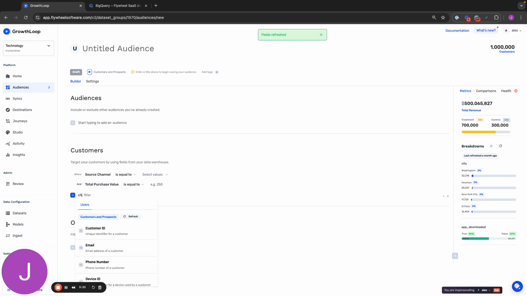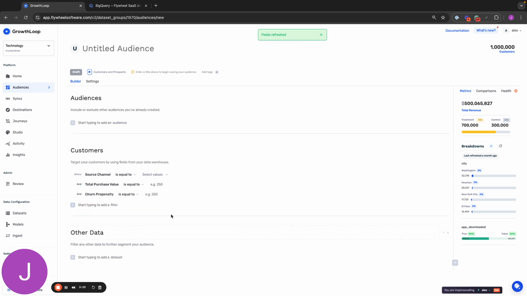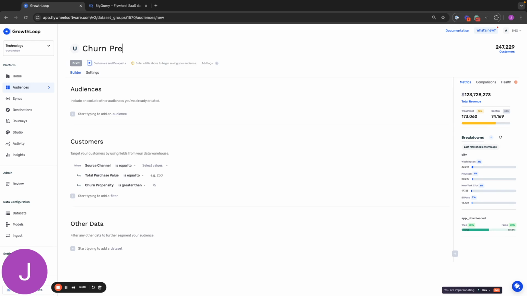Now I can actually search for churn propensity score here. Great. And let's set that greater than 75. Let's say we want to target folks who are potentially likely to churn. Great. I've got my audience now. So now this is my churn prevention campaign here, or the start of it. This audience is now ready for activation through all of your different marketing tools.